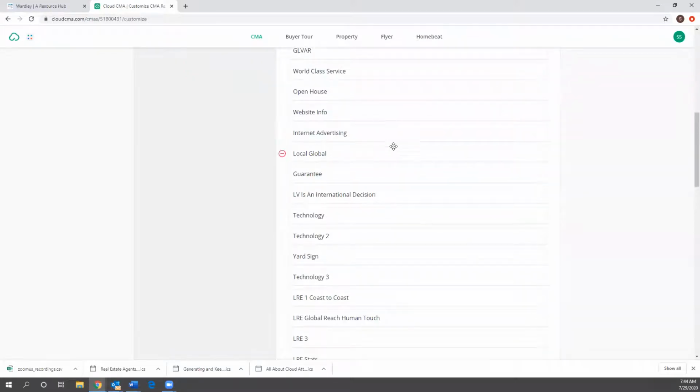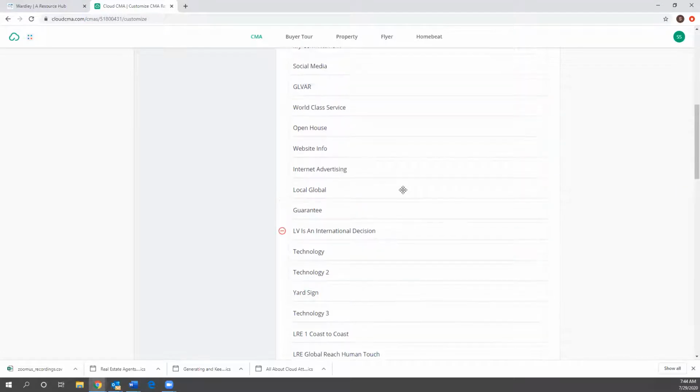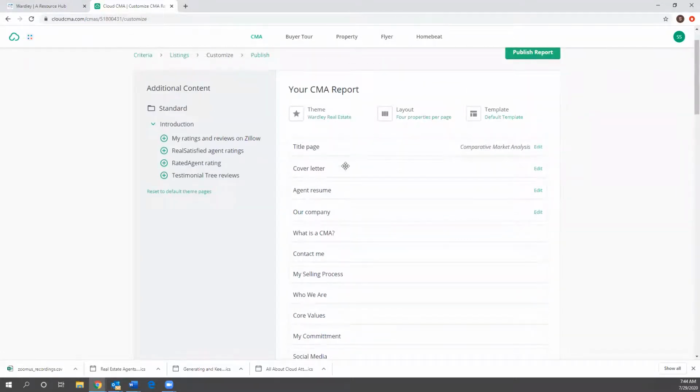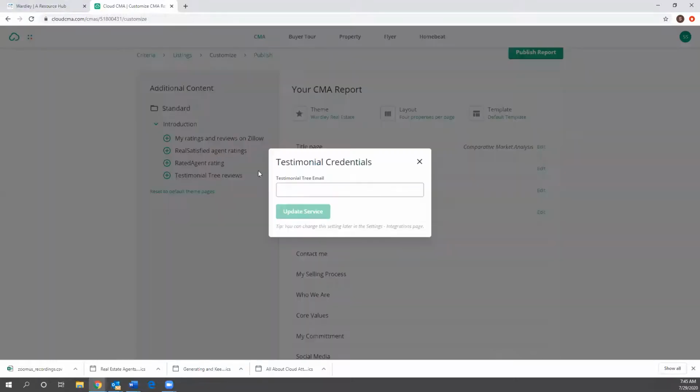So you don't need to add these. If you wanted to do anything with these, it would be to remove them off your report. So to remove, or let's go to the other side. To add, let's say you wanted to add your testimonial tree reviews to your report. Easy. You just click on the plus button.